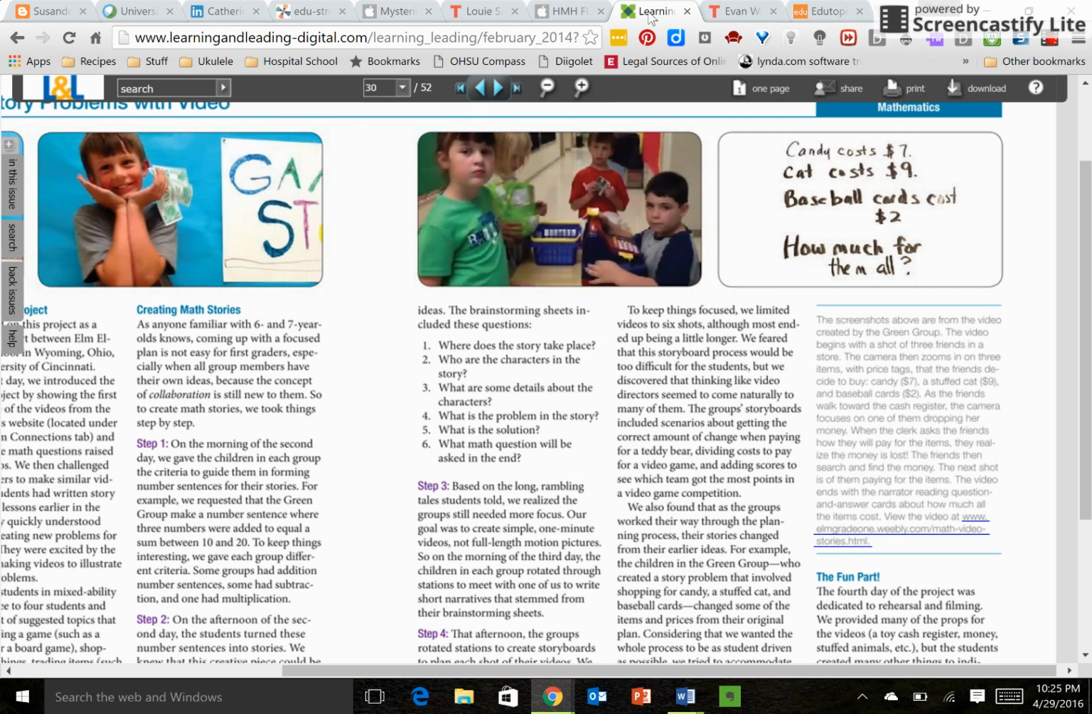This here is an article from the Learning and Leading magazine, the digital edition, where students were divided into mixed ability groups of 3 to 4 students and given the task of making videos to illustrate a story problem. The first graders created their own math sentences according to preset standards, turned them into stories, created storyboards and props, and filmed their projects. The week-long project culminated in the presentation of the videos to the class.